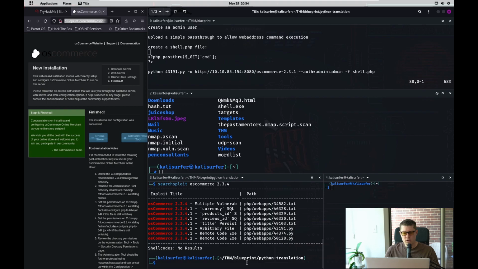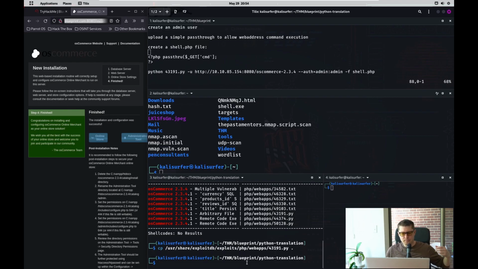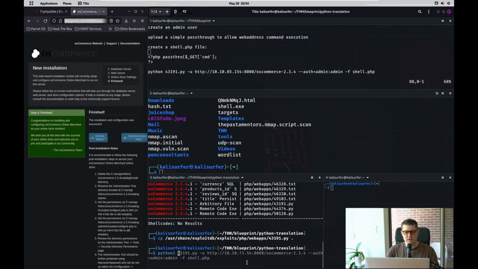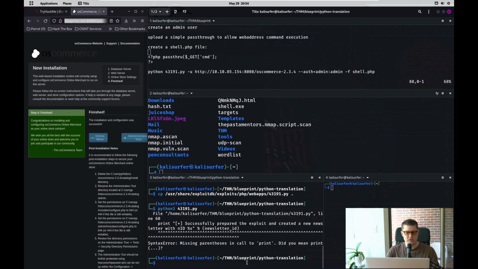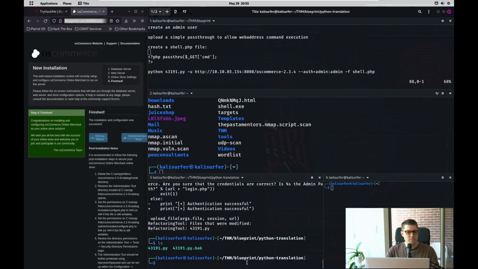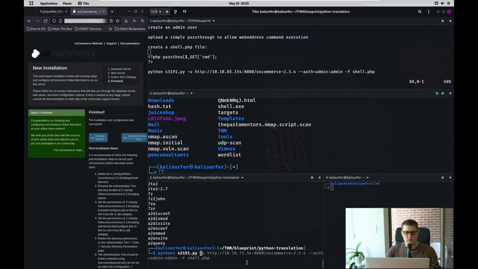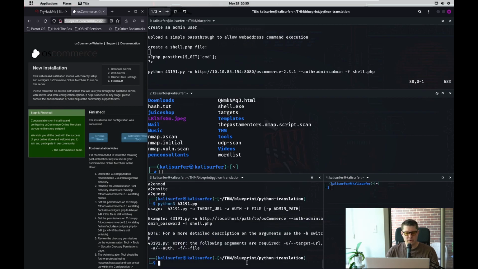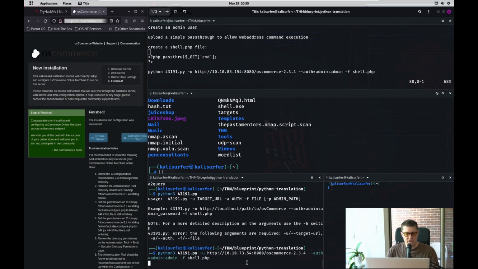So here we go, just getting the syntax correct here, and we'll be uploading that shell.php. And the .bak is the backup, the original Python 2 script. All right, so we've got the target URL. We've created our credentials on the database as admin. And so we need to get in the right directory with the PHP shell or create a new one here.